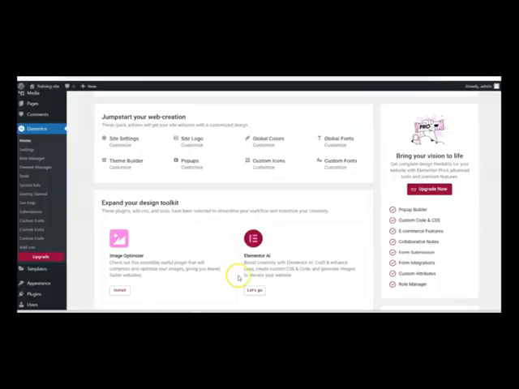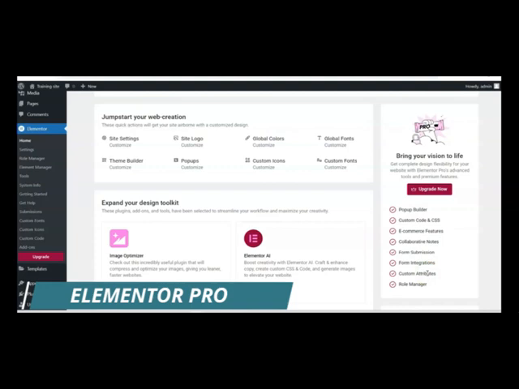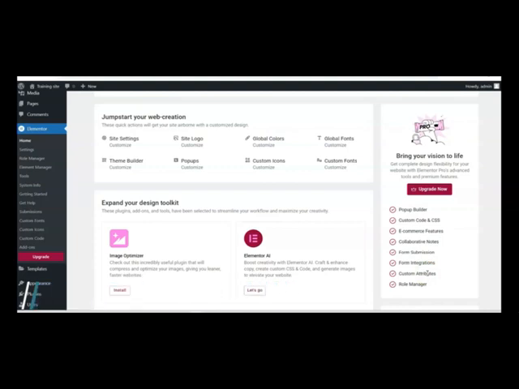So with an upgraded version, you can see there's a lot more you can actually do. I'm going to be taking you into another video that will actually look at the upgraded version of Elementor.